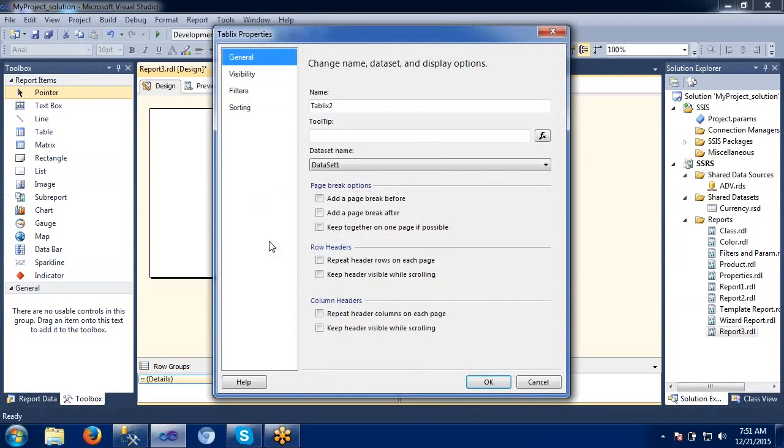So the common things which we have covered earlier. If you want to give it a name, we can name it, and there is a tooltip. We can use some testing database. As for page break, we can add a page break before and after. We have seen this one while taking the printout. If you want to make use of this one, you can try it yourself. These options we have already discussed here.